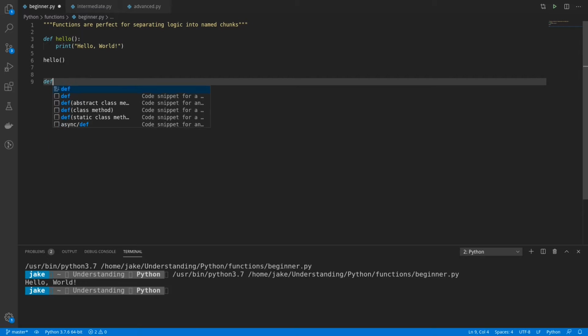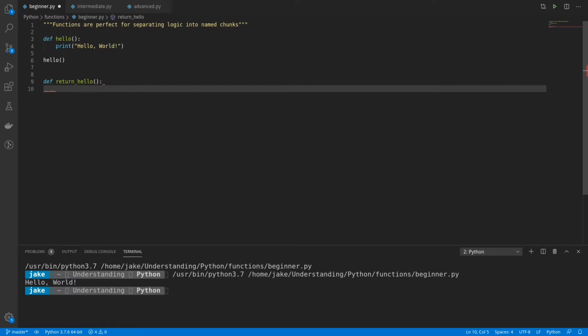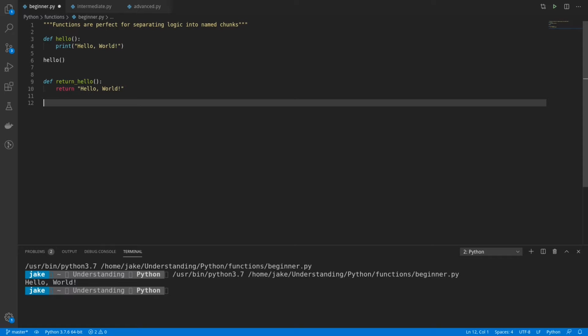Now to add another word to our function syntax, we're going to create another function called return hello. Again, we'll start with def or define, and the name will be return hello. This as well doesn't take any arguments, so we can leave that section blank. Instead of printing hello, we will return hello world. Now since this just returns that string hello world, if we want to print this out, we'd have to explicitly print it when we call the function.